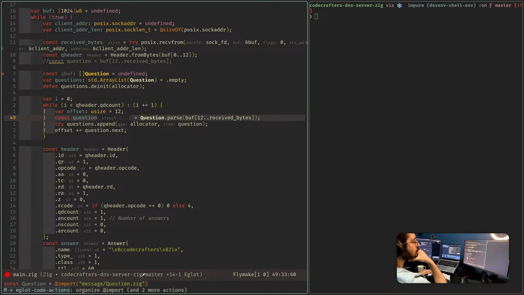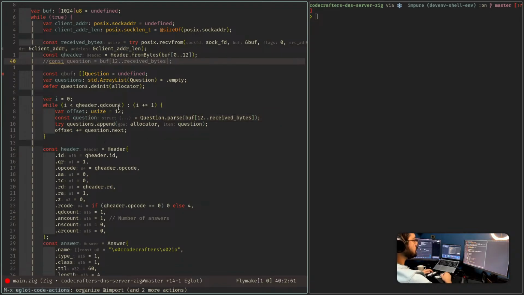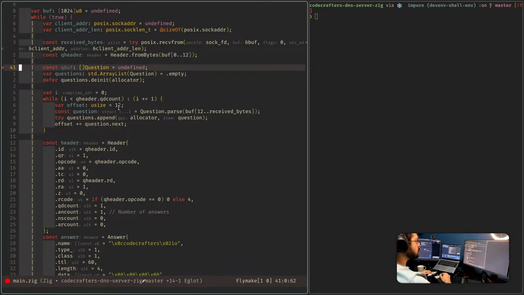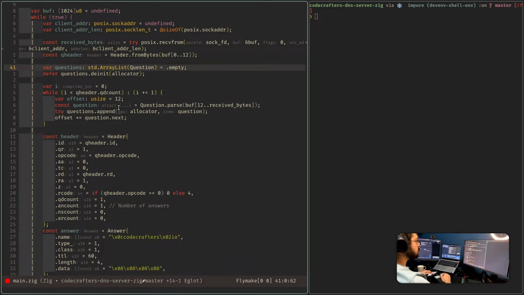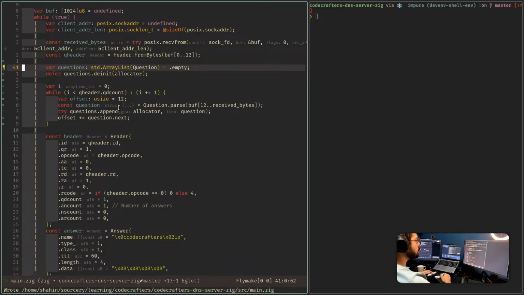This is better. And then where offset is 12, we start there, and then for offset we increase the length, and then the questions are allocated. Let's get rid of this part. Also, this buffer is not needed anymore. Now I have an array list of questions.